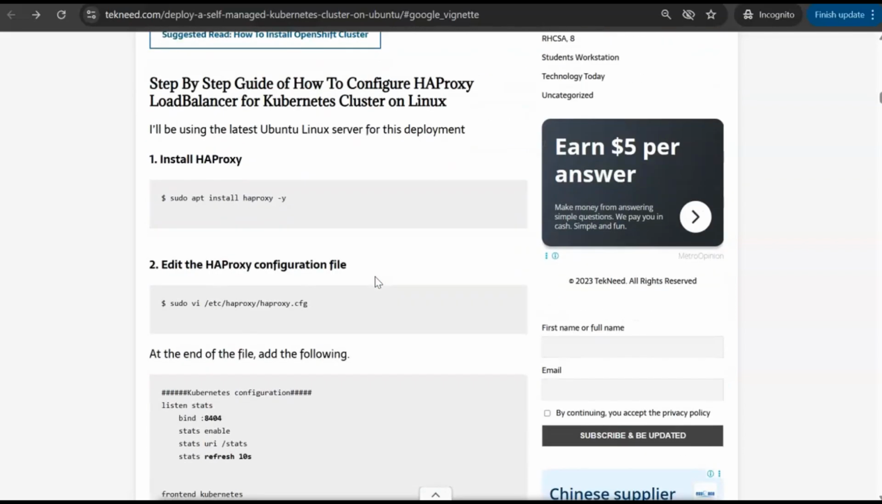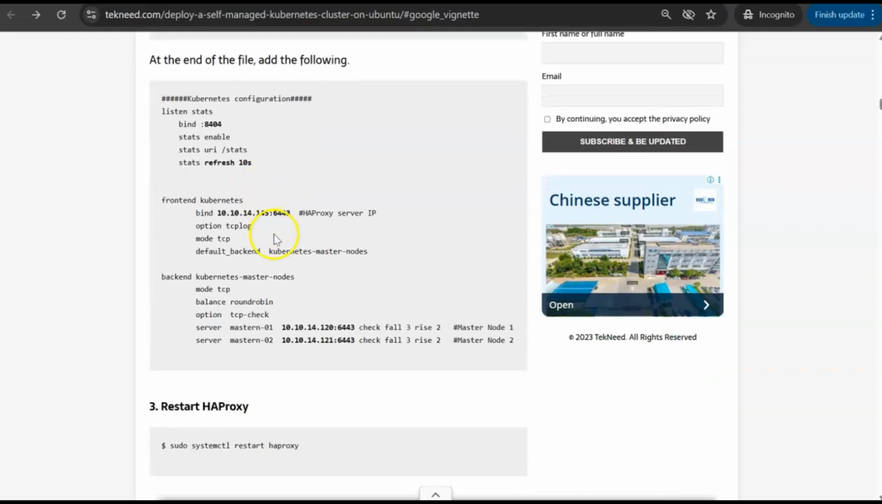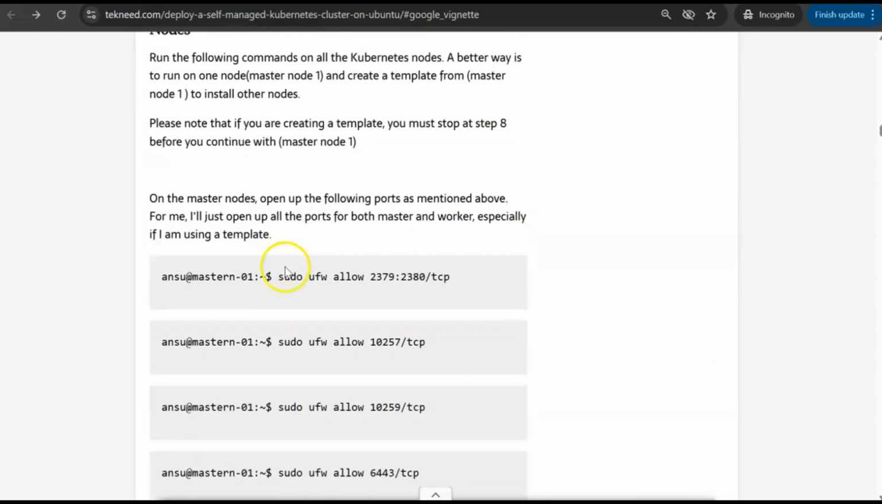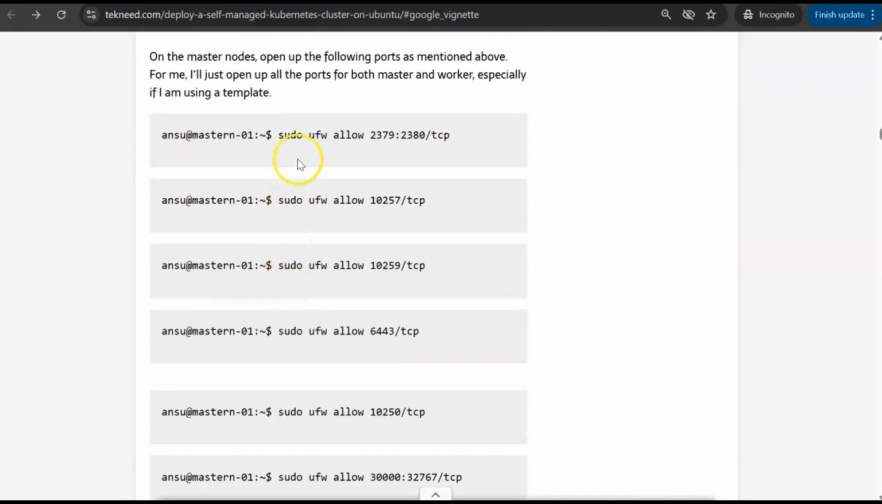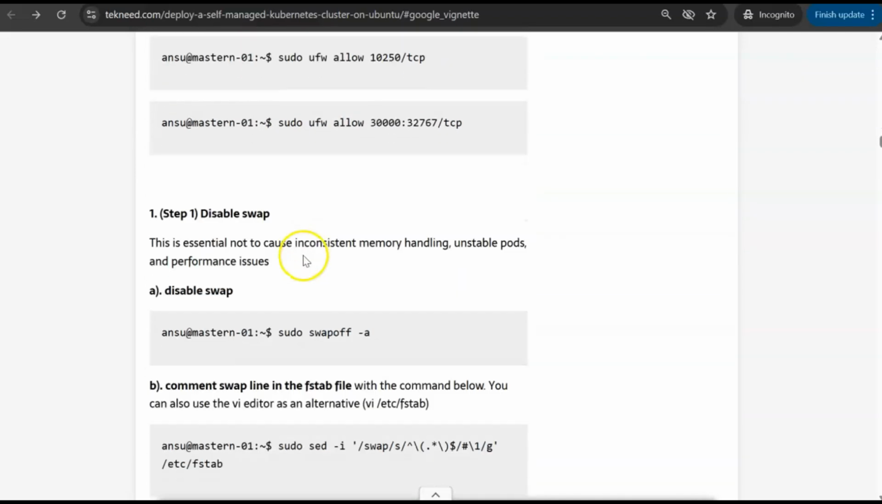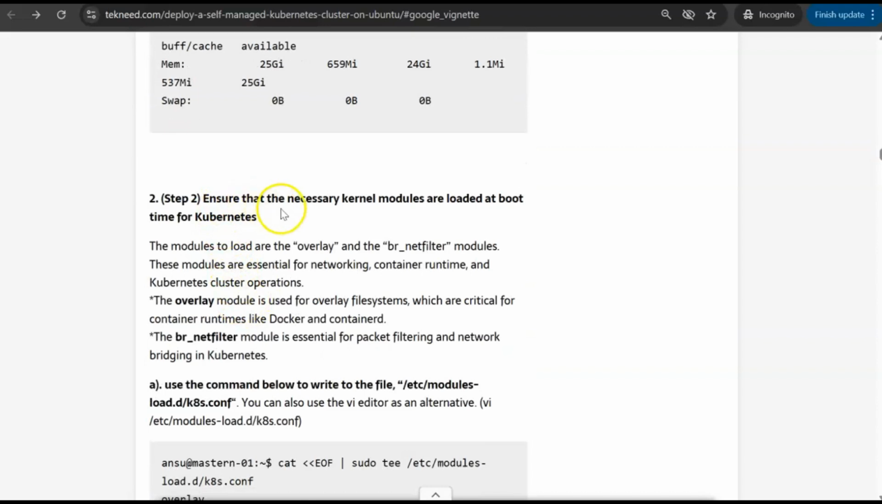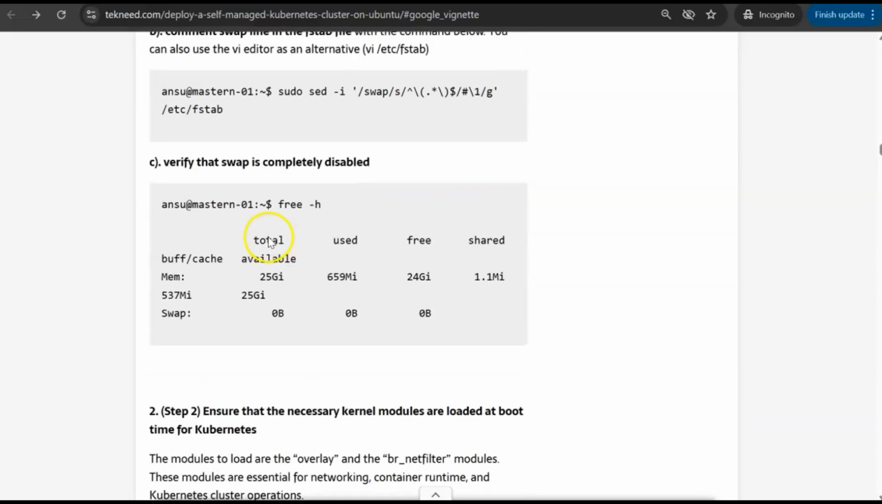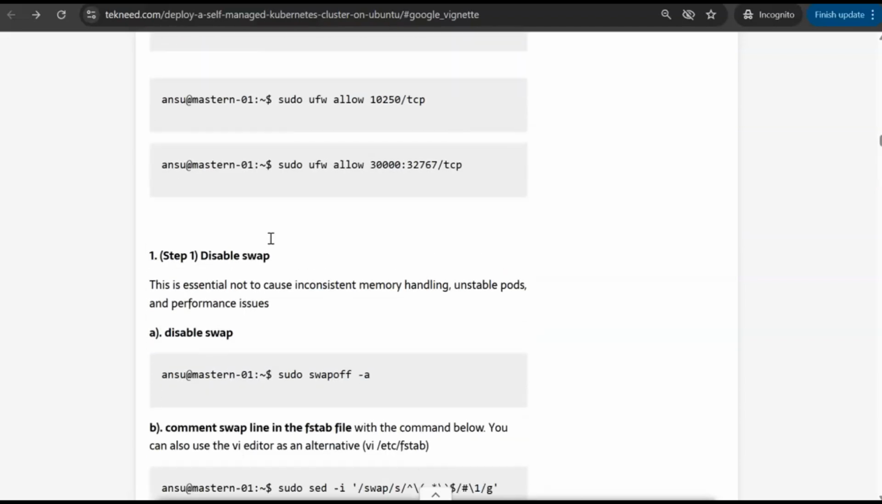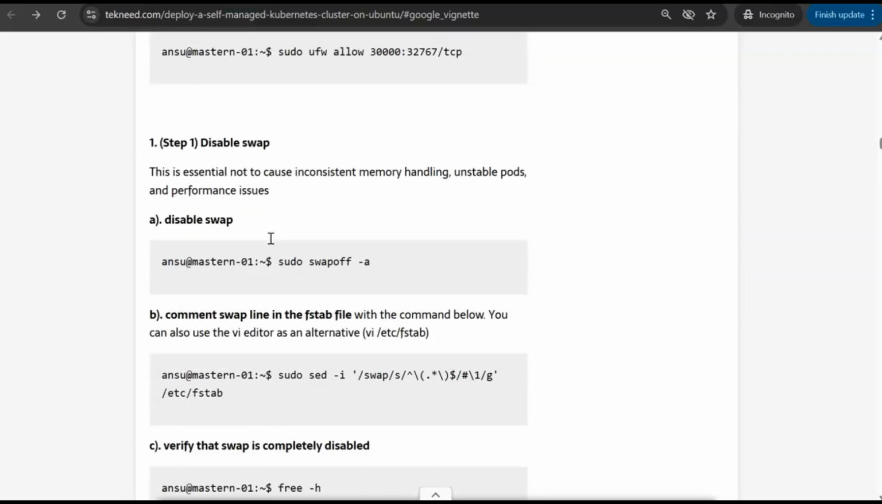So if you look at the steps we took in part 1, we configured the HA proxy server, and we also allowed the necessary ports on the firewall, and then we started with the step-by-step guide, where step 1 was to disable swap, and for step 2 we ensured that the necessary kernel modules are loaded at boot time for Kubernetes. So for this automation process too, that's the same thing. We're going to adopt the same method. I'm doing that because I want you to know that it's the same thing.